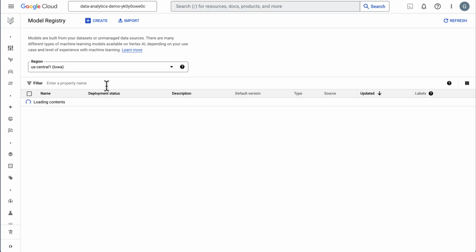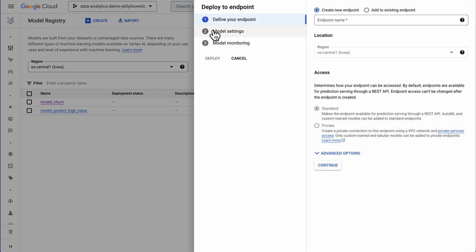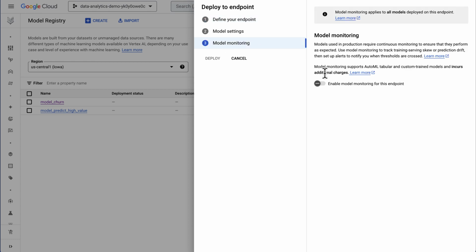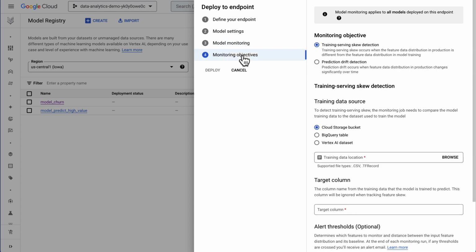So here's our model registry, and we can see we have different versions of this model, and I can go ahead and click on deploy to endpoint. In addition to having this model available within BigQuery, maybe you have some custom app dev projects that want to call a REST API endpoint, and we can go ahead and deploy this to an API endpoint.